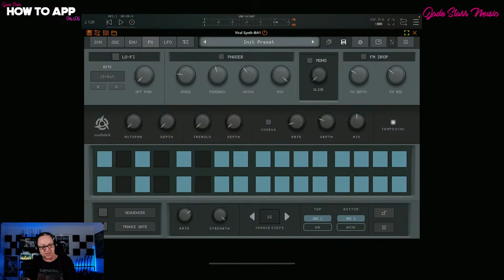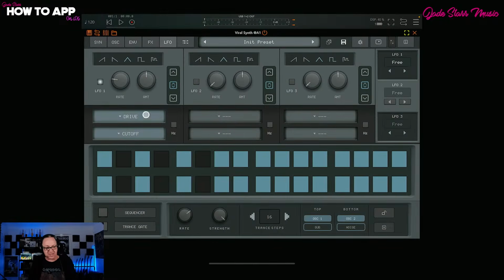So let's come back over to the LFOs here. You've got polar now up here as well. So you've got unipolar up, unipolar down, and you've got bipolar in the middle.